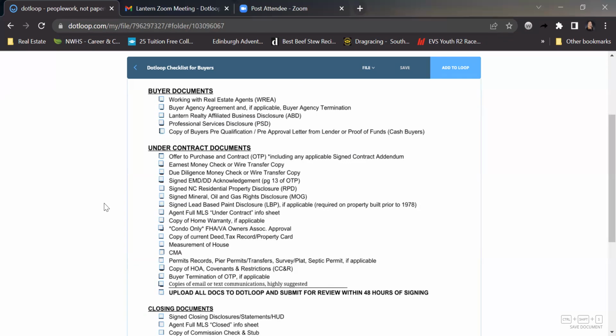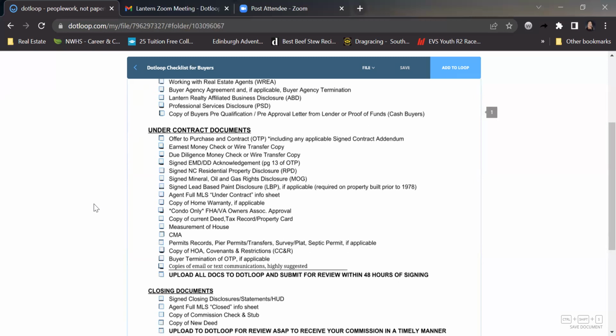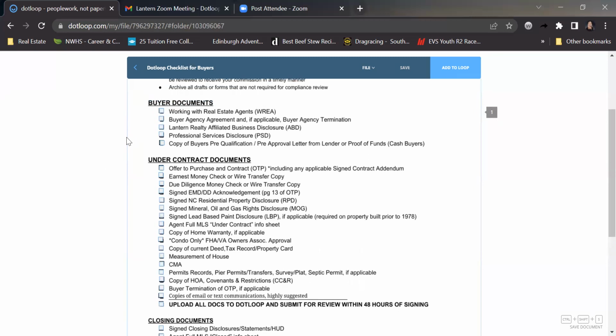So it's great for that. And everybody has their preference. Use whatever system you like. I just like Dotloop. It's what I'm used to. And I do like the fact that you cannot delete anything. And you can hide it, you can archive it, and I'll show you that in a minute. But most of these documents, please have them in your loop. Please have them filled out. Please make sure you sign your documents.